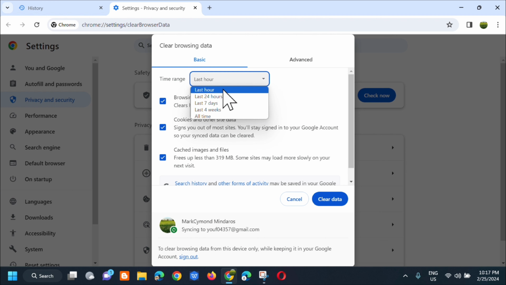Alright? And then kapag nakapag-select ka na, dito naman sa baba makita mo dito yung browsing history, yung sign you out of most sites, and then yung cache, images, and files. So dapat naka-check yung box mga kaibigan. Yan, check lang natin yan.